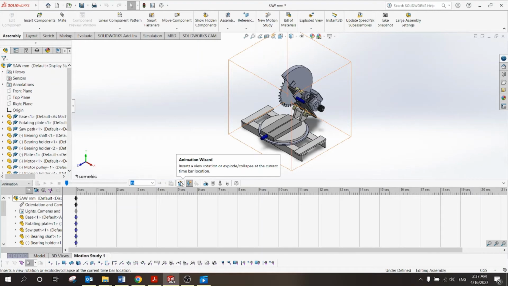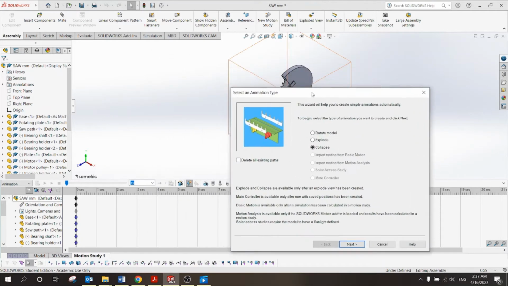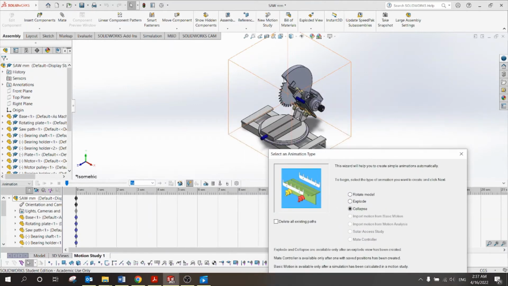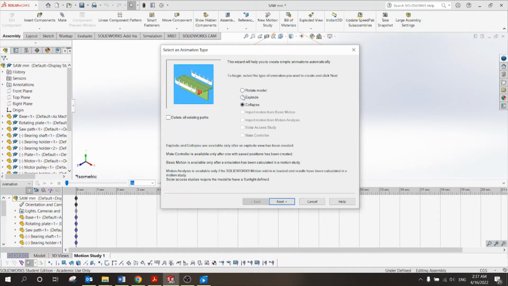So if I click the animation wizard, it shows me how to rotate a model, how to explode a model, and how to collapse a model. Usually there is no point of rotating the model unless if you want to show some hidden details in the other side. In this case, you have to rotate the model. Explode is good and collapse is also good.